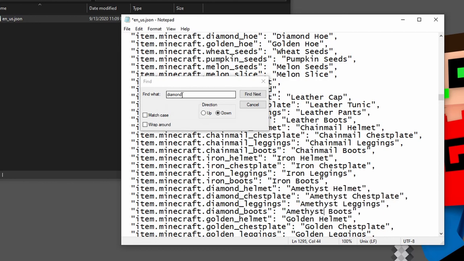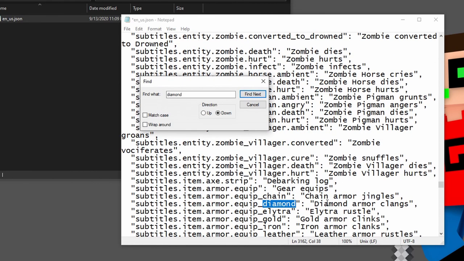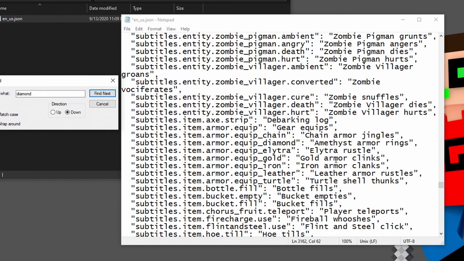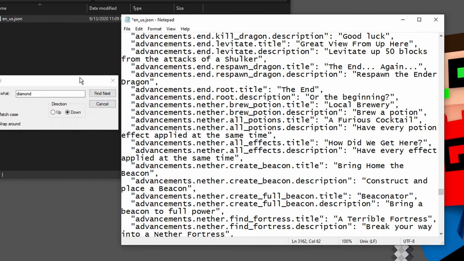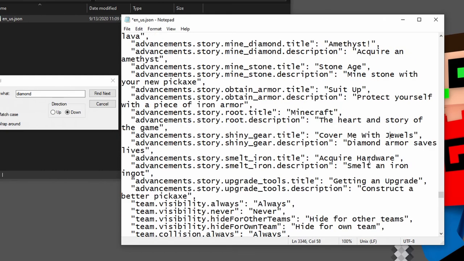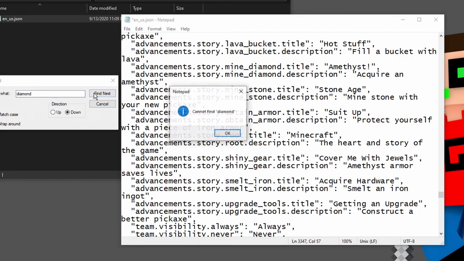Amethyst boots. Now I think there's also the armor clang sounds. So, yep, there we go. Amethyst armor clangs. You know what? We'll say amethyst armor rings, and that is a bit of foreshadowing for another tutorial I have planned. Cover me with, you know what? We'll say jewels instead. It's capital J. Shiny gear description. Diamond armor saves lives. We'll put amethyst armor saves lives. Is there anything else?